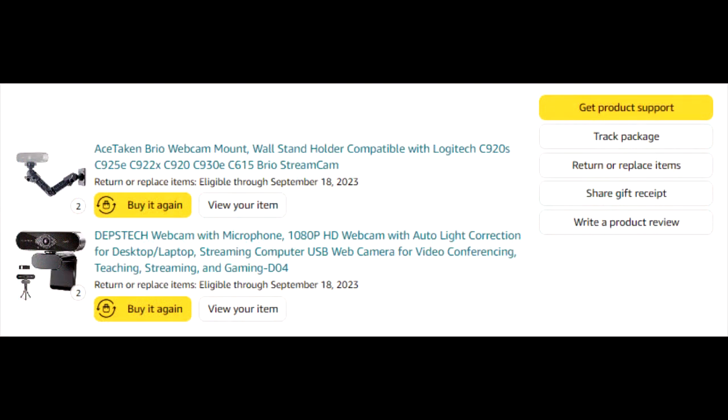I ordered two webcams and two wall mounts from Amazon. Here's what I chose. I went for cheapness over features. The total amount came to around $90. I've included links in the description. However, I advise you shop around as you might find better bargains.